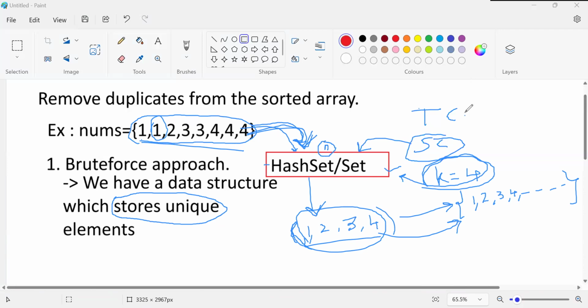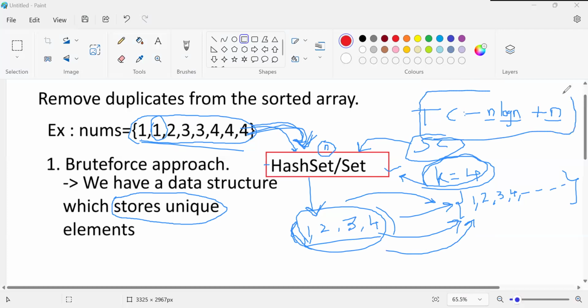And what will be the time complexity, guys? How does a hash set store internally? If you consider all the calculations, it will be n log n. For n elements, every time you store an element into the hash set, it uses log n time, plus n. What is this n? You are storing the hash set elements back into the array. So the whole time complexity will be n log n plus n.